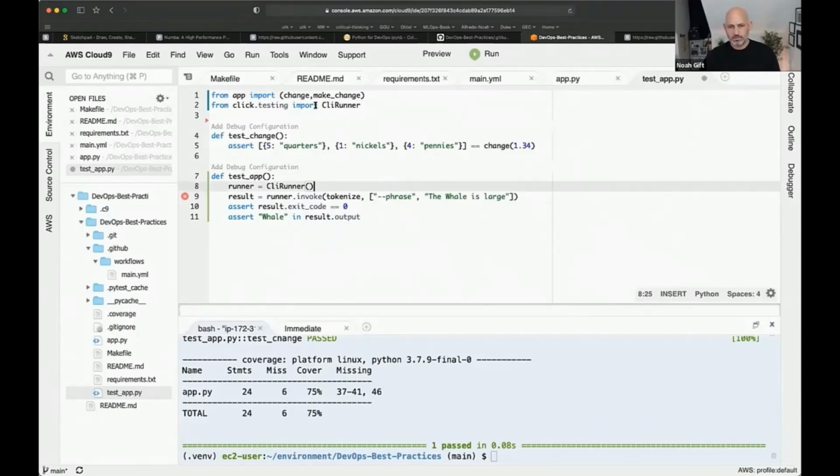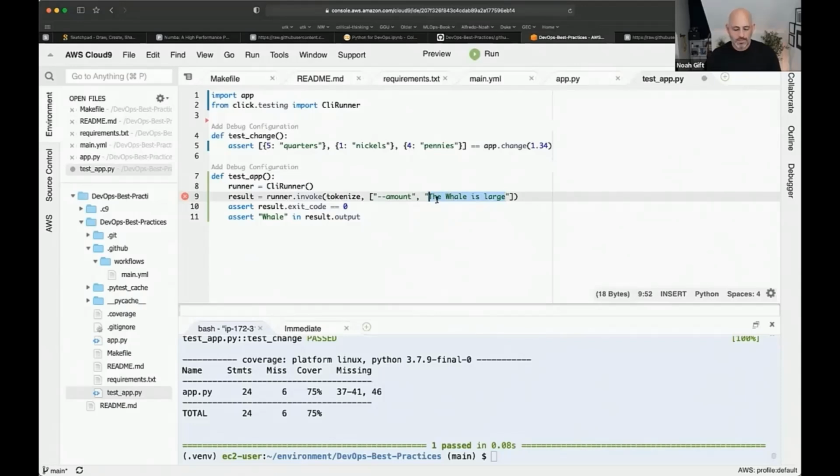I mean, there's a couple ways to import this. I guess if I'm lazy, if I don't want to do this, I can also just say import app, and then I can do app.change. This is probably a little cleaner, app.change. And then here, I will test my app. I'll have a click runner. I'll invoke it, but notice I need to change this to be amount. And then I also want to change this to be $1.34.